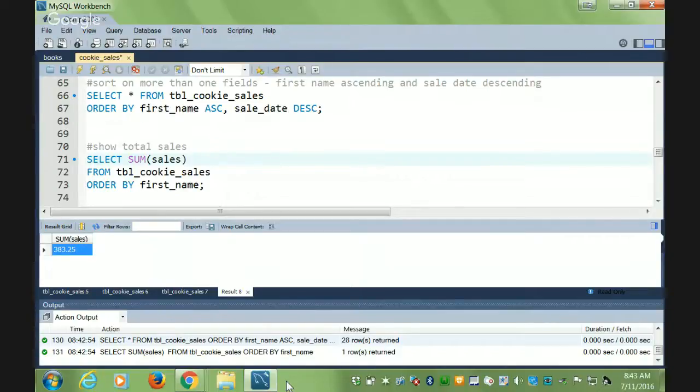Now notice something. Notice the heading of the column. Sum of sales, exactly what you have there. What would you like to do? Give it a better name. How do you do it? Remember, all we have to say is as. You don't even have to say as, and mention the field name. So I'll do something like total sales.